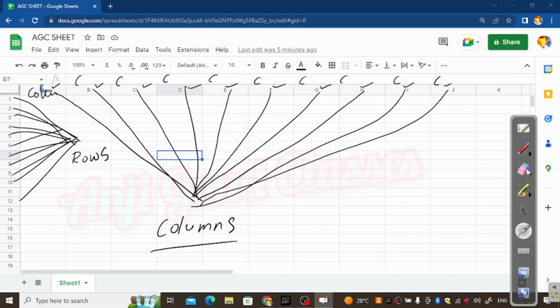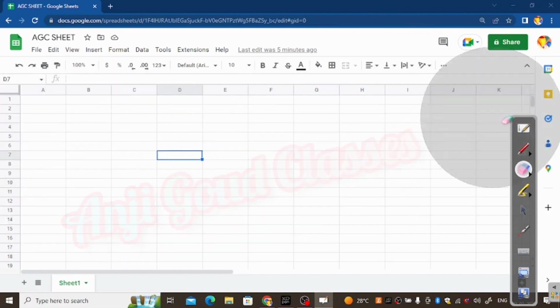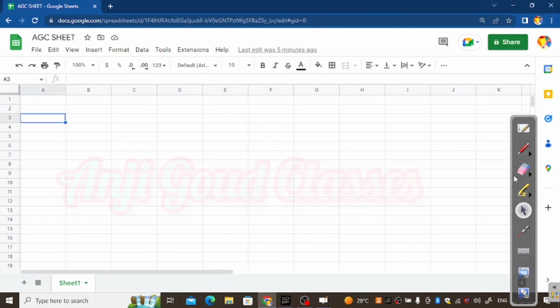Am I clear? Right. Now we will select one cell. Everything in the Excel sheet is a cell. See this, this is one cell, this one cell, this one cell. A group of cells leads to a spreadsheet.